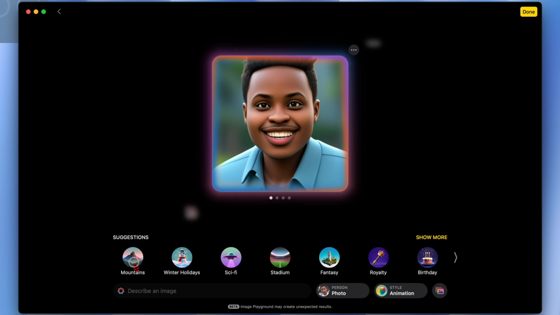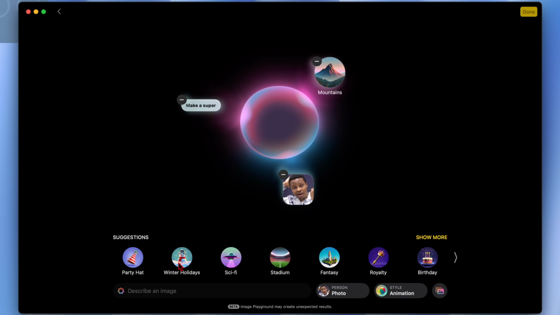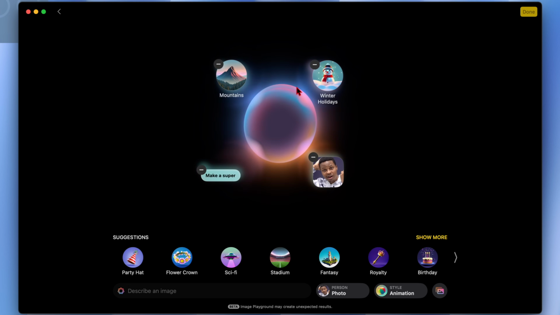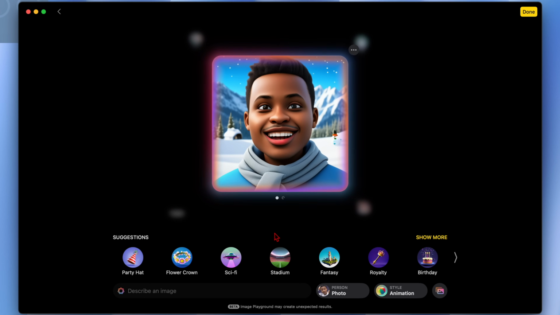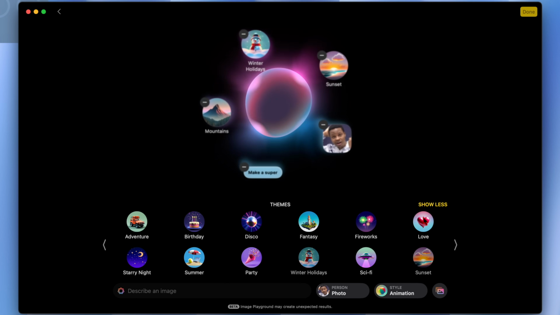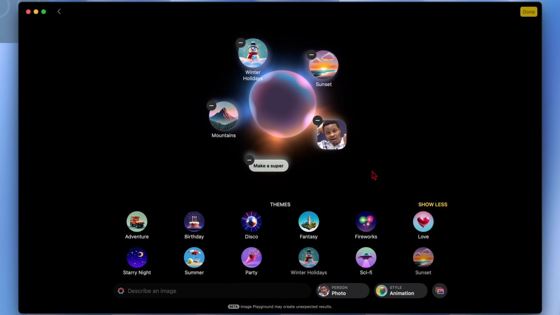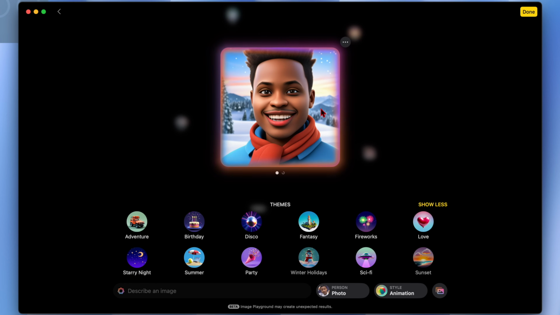You can also come to the suggestions and say, hey, add a mountain in the background, and you can make winter holiday as well, and you can see it's going to continuously generate, and it doesn't end there. These are just some of the suggestions, and you can see what it's created. I can go to the next tab and, if you want to create a different theme, for example, make fireworks, make love, sci-fi, party, and so on, or sunset, you can see what it's going to do. Now, sunset and winter don't really go together, but you can see what it's created.